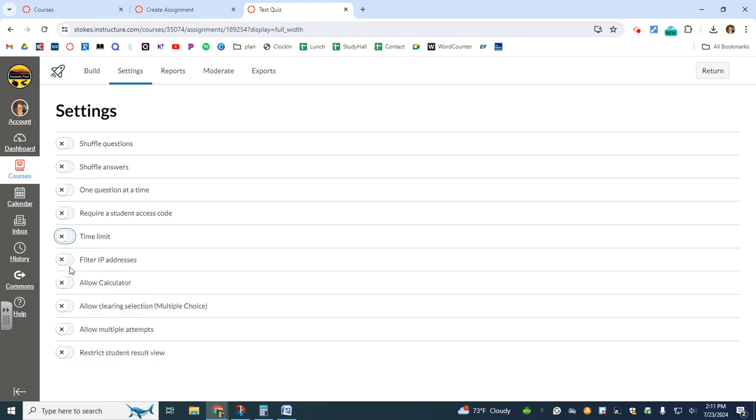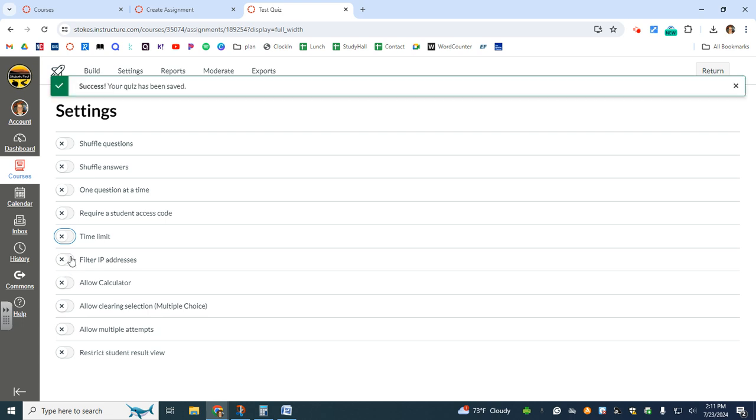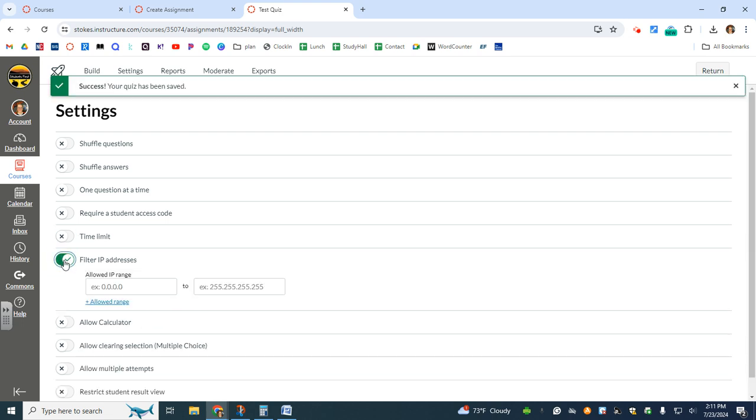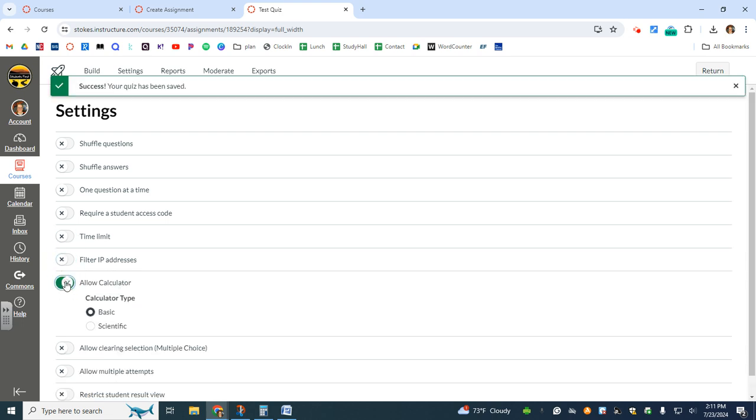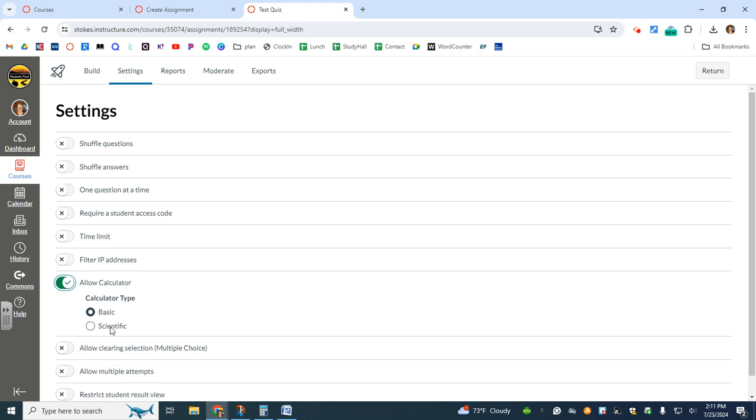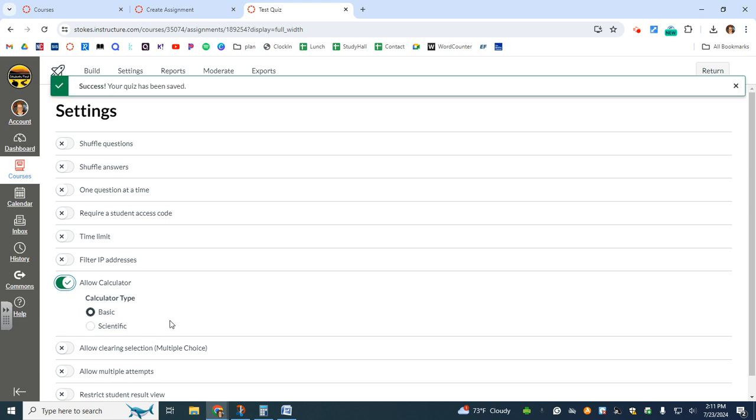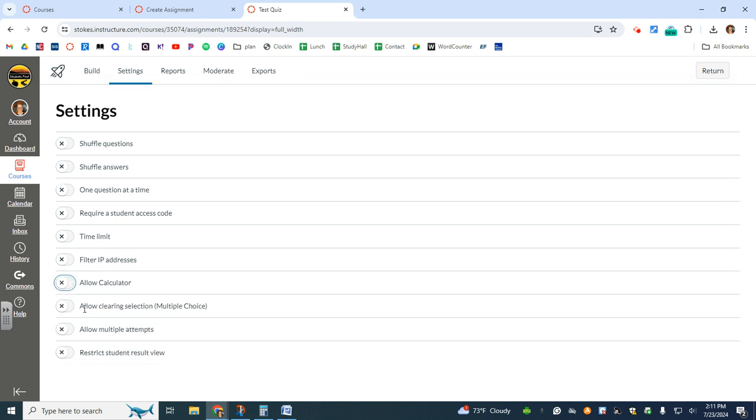You can filter IP addresses if you're more tech savvy than I am. If you know how that works, you can select IP ranges. You can allow students to use a calculator, basic or scientific. The calculator option does pull up in certain types of questions that you create. You can allow that to be an option for them. Clearing selection for multiple choice, they can cross things off if they want to.